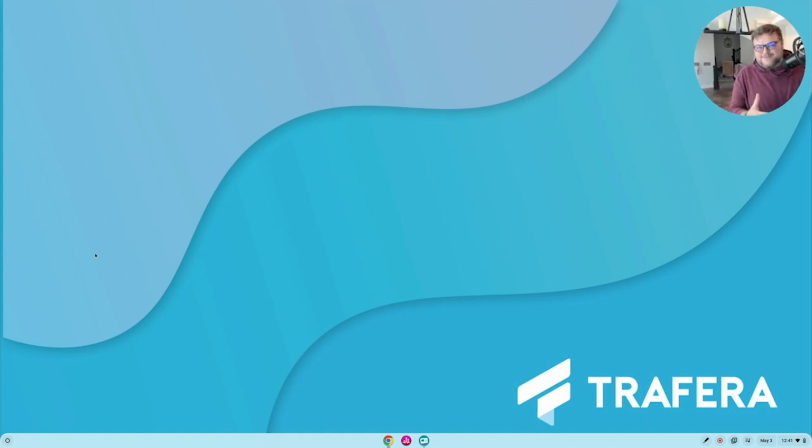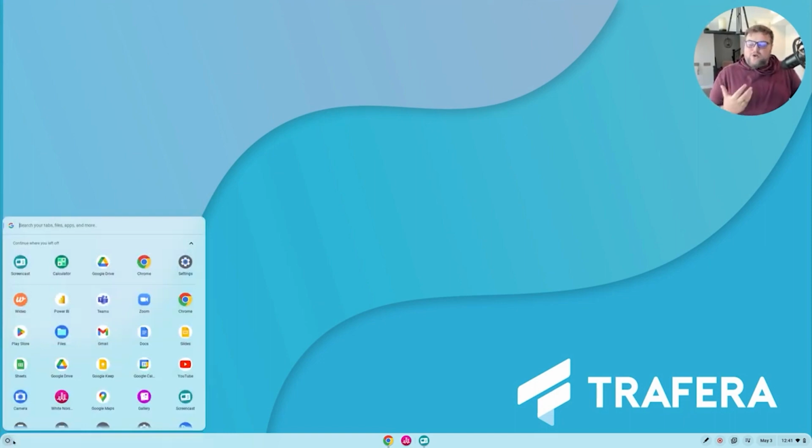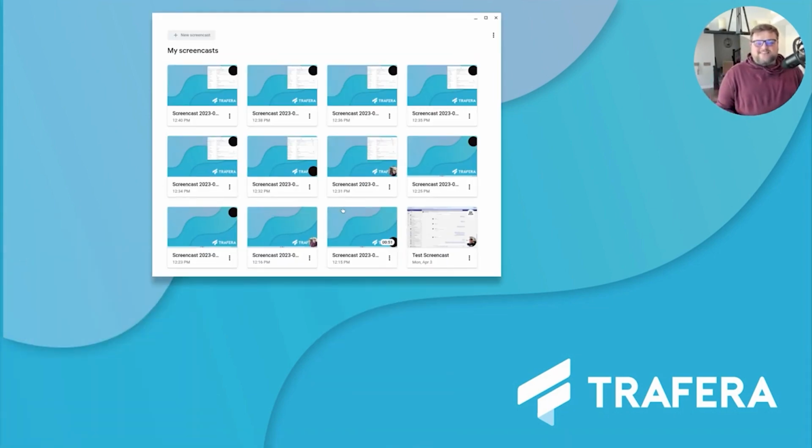And I absolutely love it. I love it for a few reasons. It's simple, it's awesome, and I'm going to go over some of the key features of it today. So what you'll do is you'll just go in, down into your menu to open up your apps, and there it is, Screencast. And as you can see, I've got several here, but it does some awesome stuff.